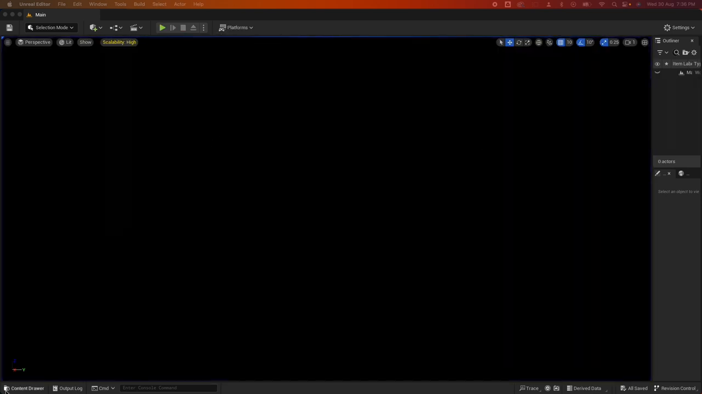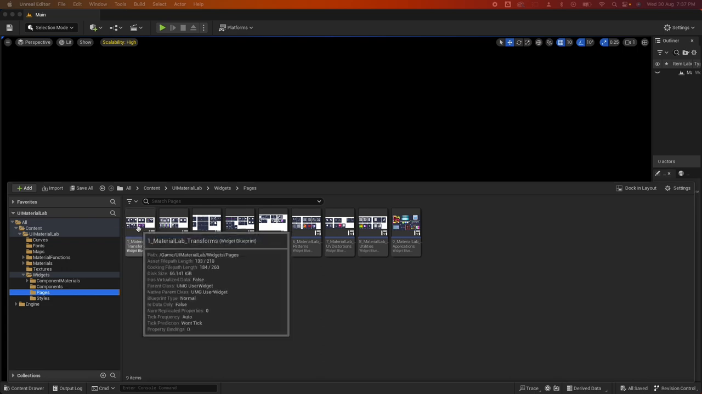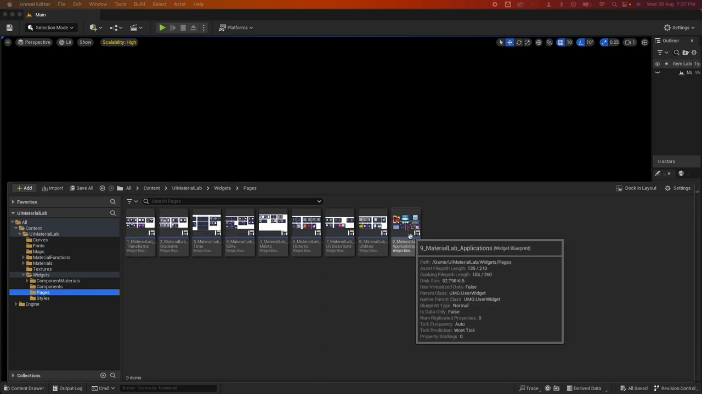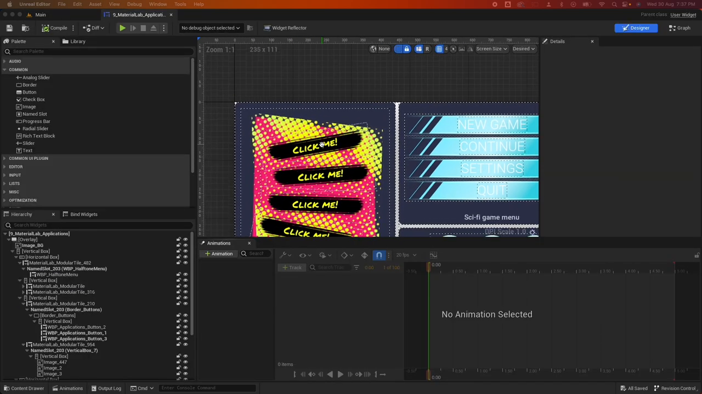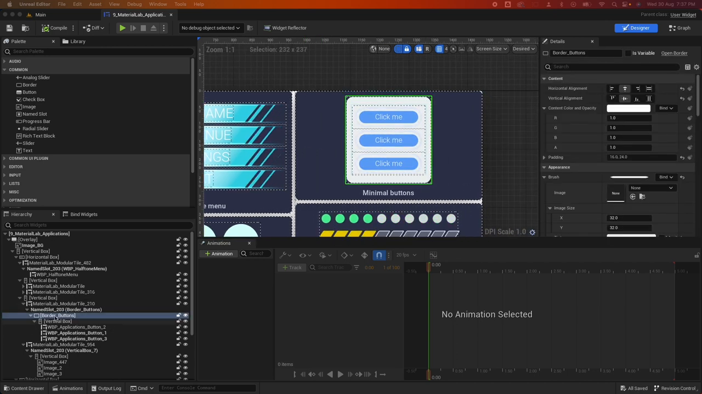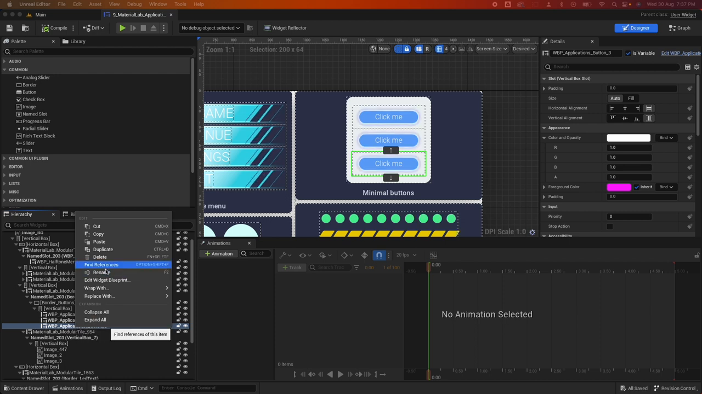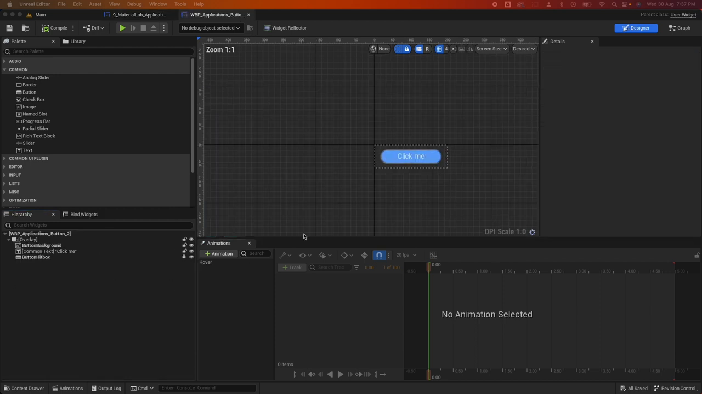So if I exit this project, I'm going to quickly show you how to get to that. Open up the UI Material Lab, and under widgets, under pages, this is where all those tabs are structured. So the number 9, when you open it up, if you want to jump quickly to one item, click on it and look at the hierarchy here. You can see this is using a modular widget, so all these buttons share the same code. You could right click and edit widget blueprint. It should bring you to that particular widget.